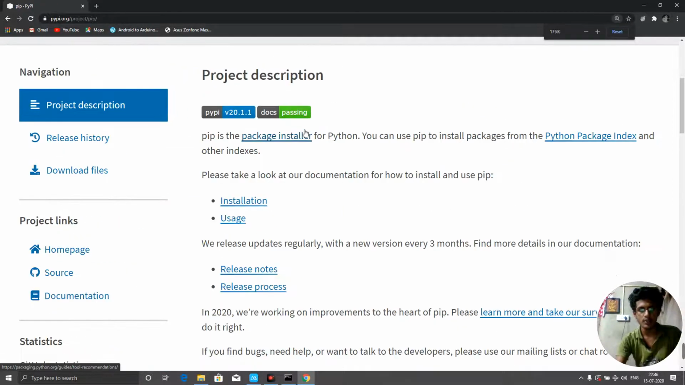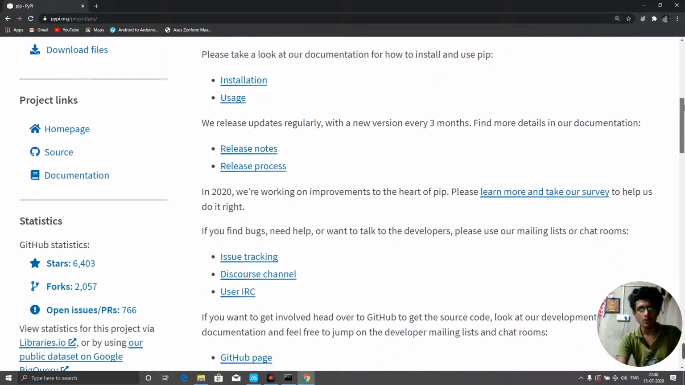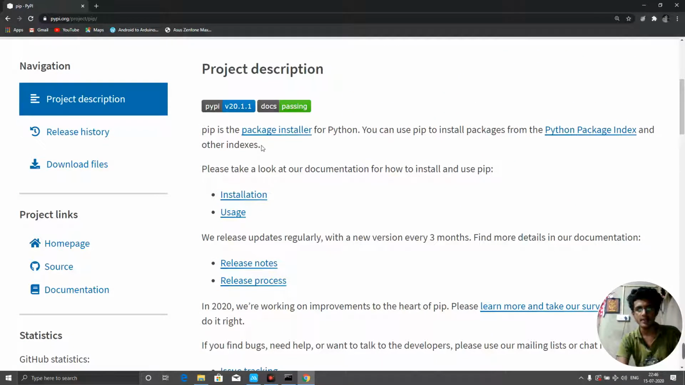I think it is visible. Here you can see: pip is the package installer for Python. You can use pip to install packages from the Python Package Index and other indexes.